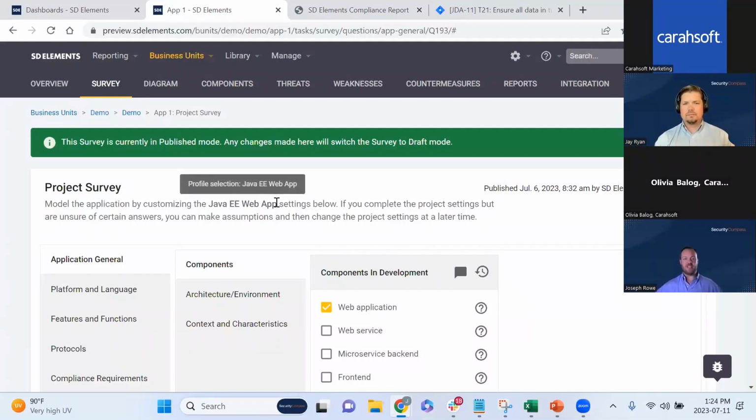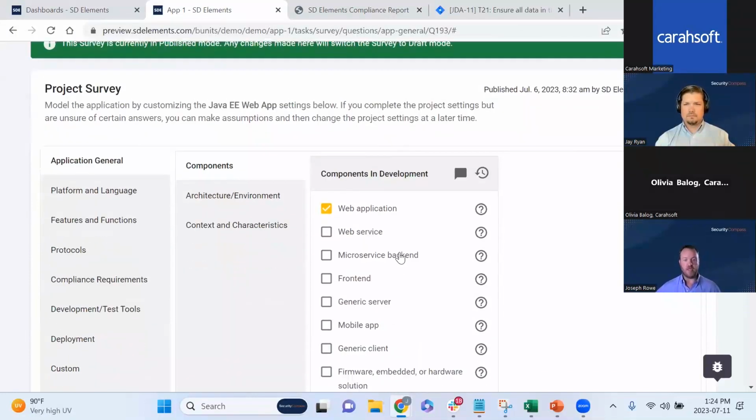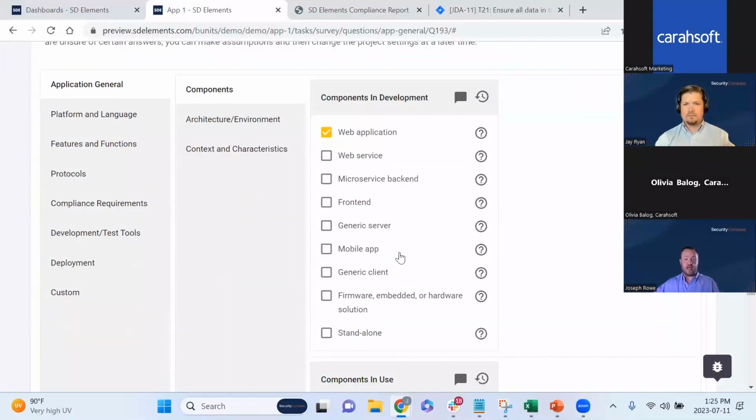So today I've told SD Elements that we're building the Java EE web app. And because I have selected this profile, it's going to pre-answer some of these questions for me. One of which is that I have a web application in development here. That's one of my components. If I wanted to bring something else into scope here, like a backend or something, I could check it off and bring it in as well.